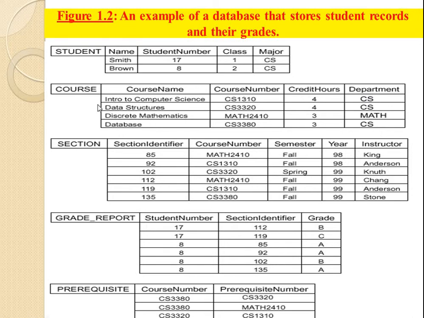So this is all about the course. Similarly, the third is the section, with the section identifier, course number, semester, year and the instructor. Finally, we have the grade report and the prerequisite. So we can say that every type of course, every type of representation comprises values. That means it is an example giving us a complete overview and idea of the database.